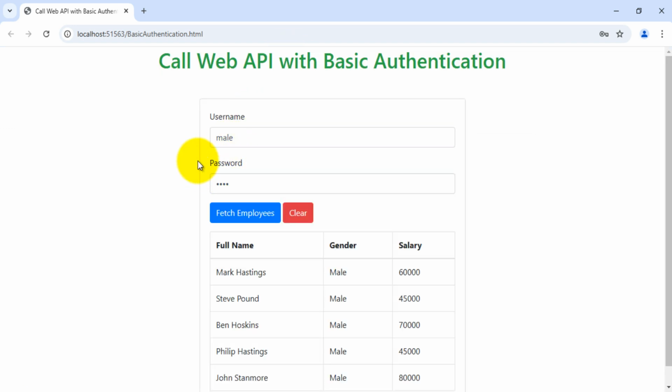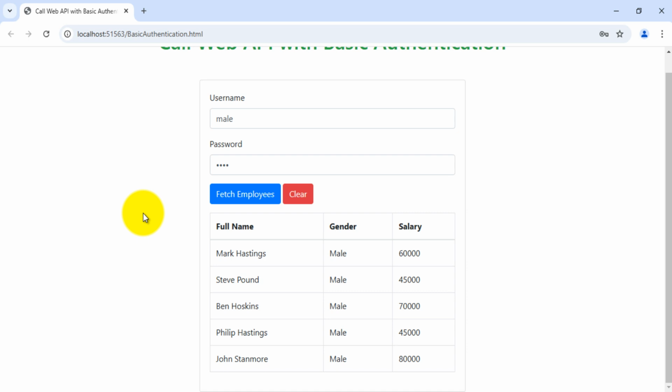Okay, so this is all about how to call a web API with basic authentication in our client-side application. You can call your web API from any type of client-side application using React, Angular, .NET Core, MVC, ASP.NET, PHP, and HTML, jQuery. Everywhere you can consume this web API with basic authentication.